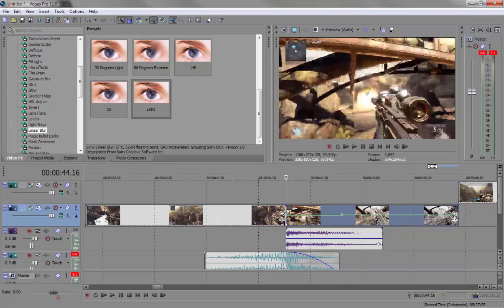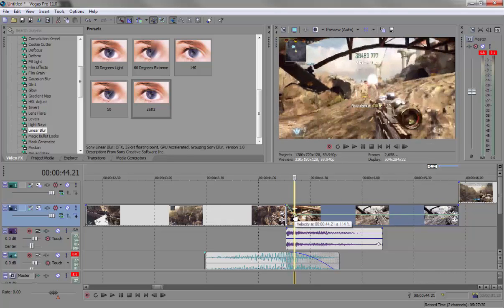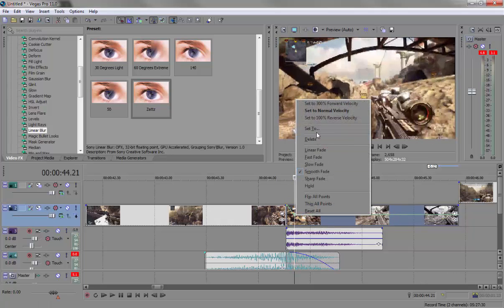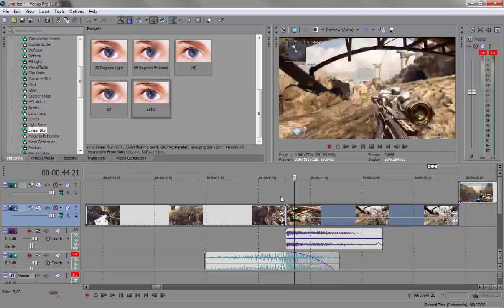But this is my settings. At the start, after the kill, I put it up to 300 and I count 5 frames. 1, 2, 3, 4, 5. And then I snap the next one there. Right click, set to, and 52. And then I make this a slow fade.